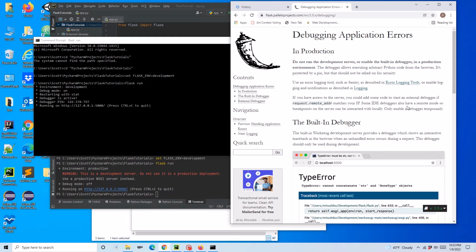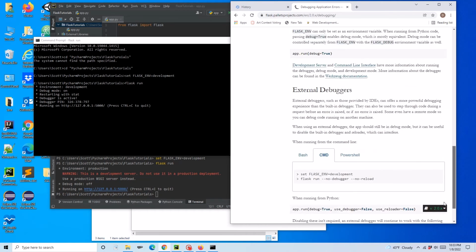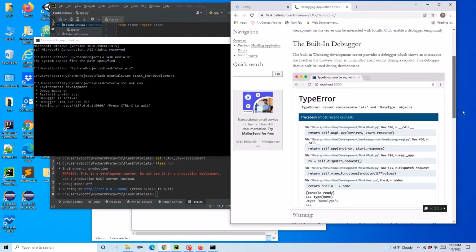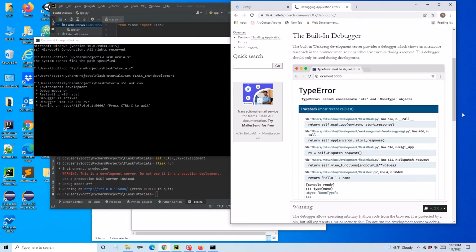Some IDE debuggers also have a remote mode, so breakpoints on the server can be interacted with locally. Only enable a debugger temporarily. So this is more into external debugging. I will get into that when we get down here into the external debuggers, so I'll come to that. So the built-in debugger, because that's what we're actually using right now.